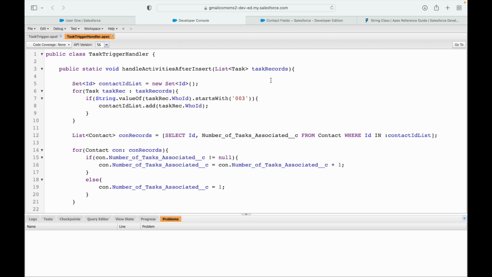Hear it again. You have 2 task records coming in, both are assigned to the same contact. So this particular loop will run twice, but it will check if this particular who ID starts with 003, which it does, and it will add it to the list, right? And I've converted it to a set so that it does not contain duplicates, or else I'll get an exception, right? List exception. So I have converted this to a set. Now this contact ID list will contain one contact value for 2 task records, right? So this will give me that contact record information and the field value.